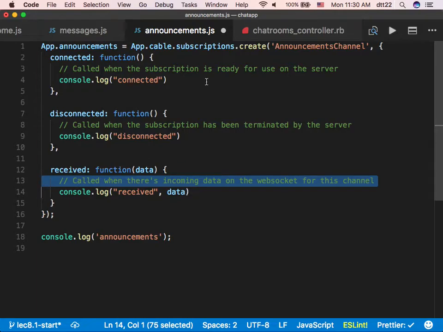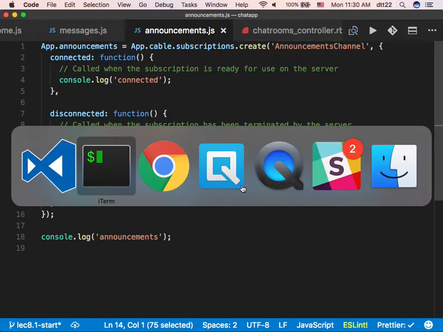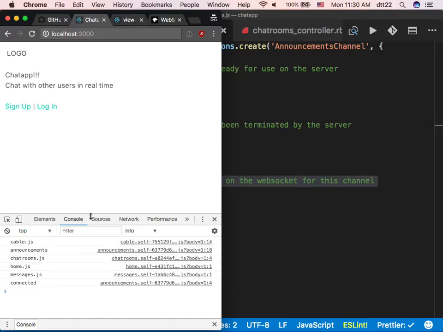This file, announcement.js, is run on the server or browser? Server or browser, which one? Browser. It's a browser, it's JavaScript. So now, check this out. I load this. You see the word connected?